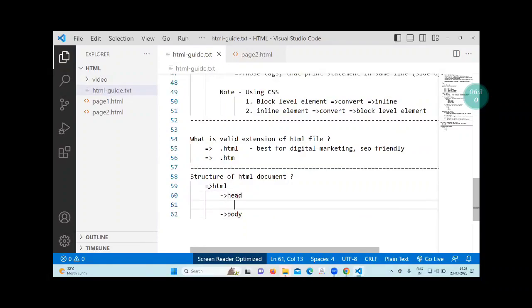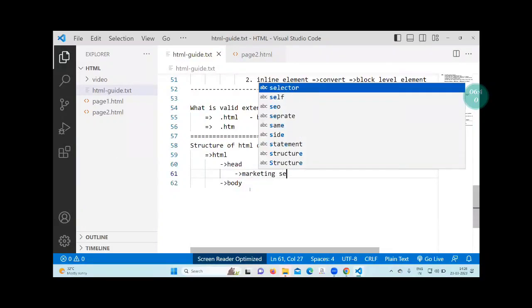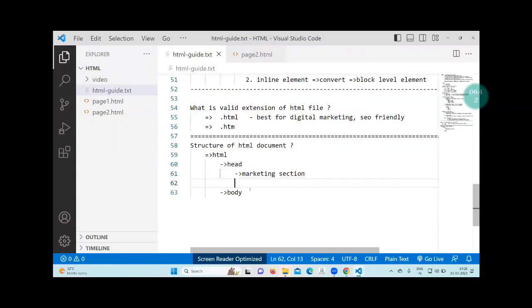Now head will have sub-elements; head will divide further. What will come under the head? Under the head, the first section will come, called the marketing section. After that, next will come the library section. Marketing section as well as library section.